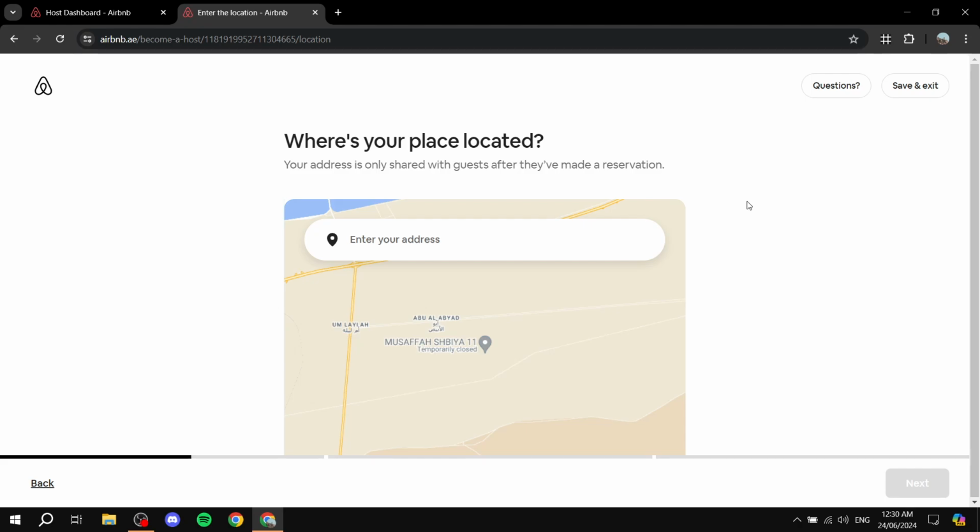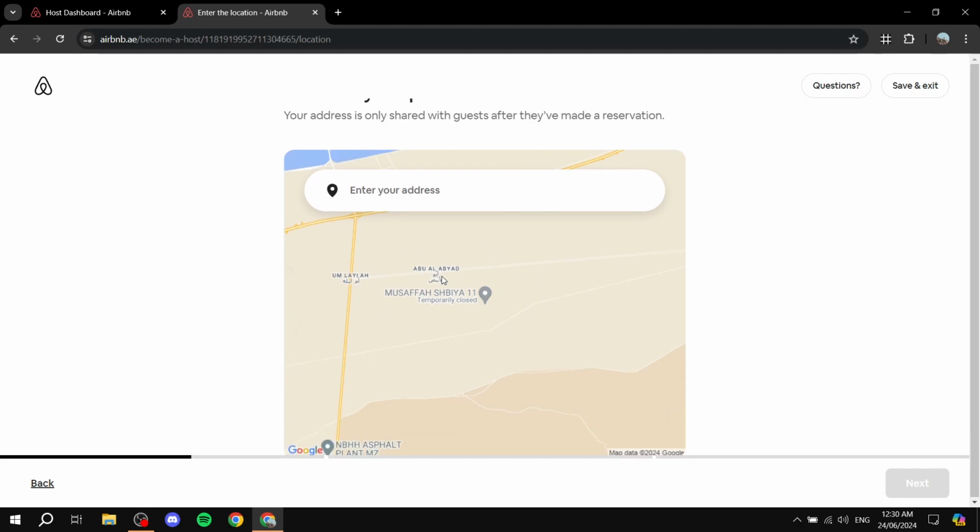But people who are just looking into it are just going to be shown that your place is in an approximate area, for example, a city and so on. So I'm just going to select a random address and get back to you once I manage doing that.